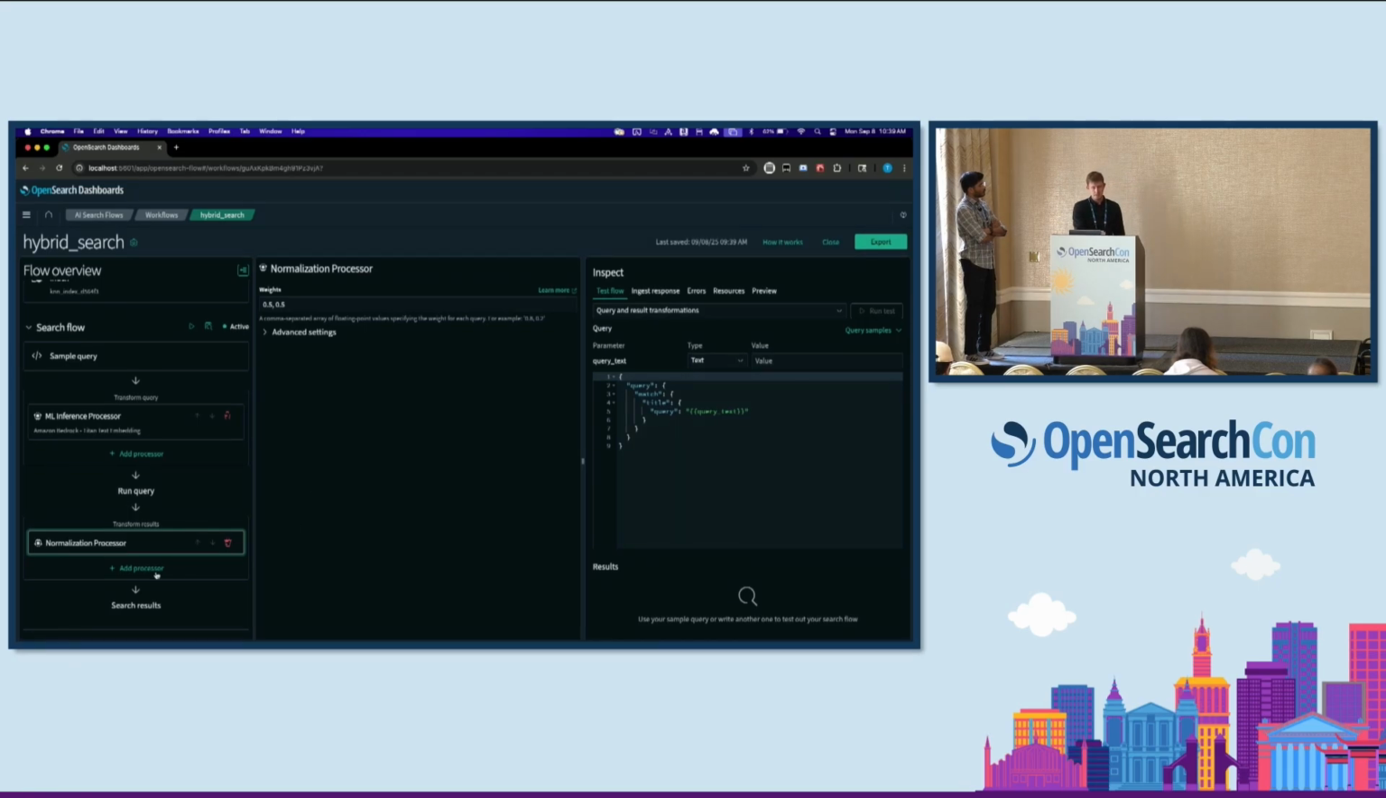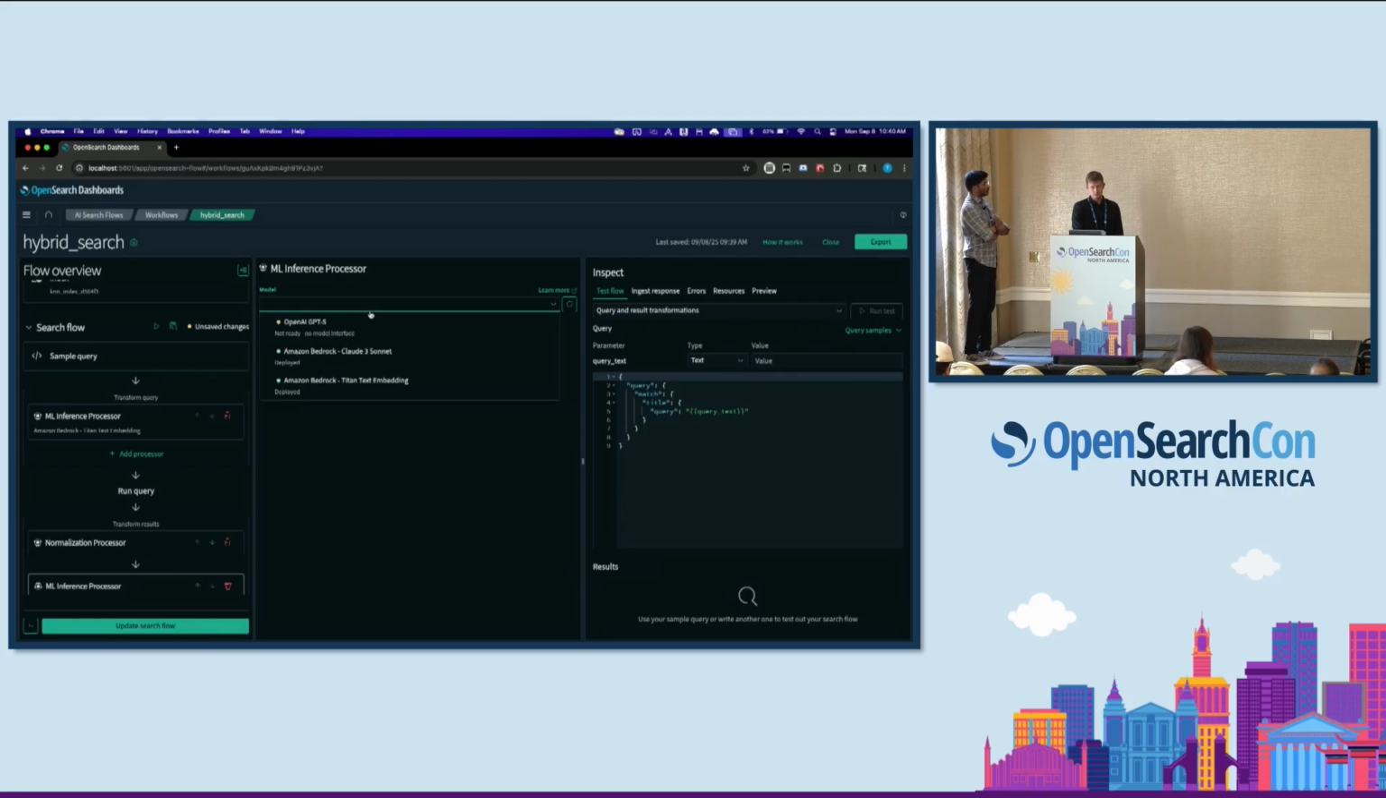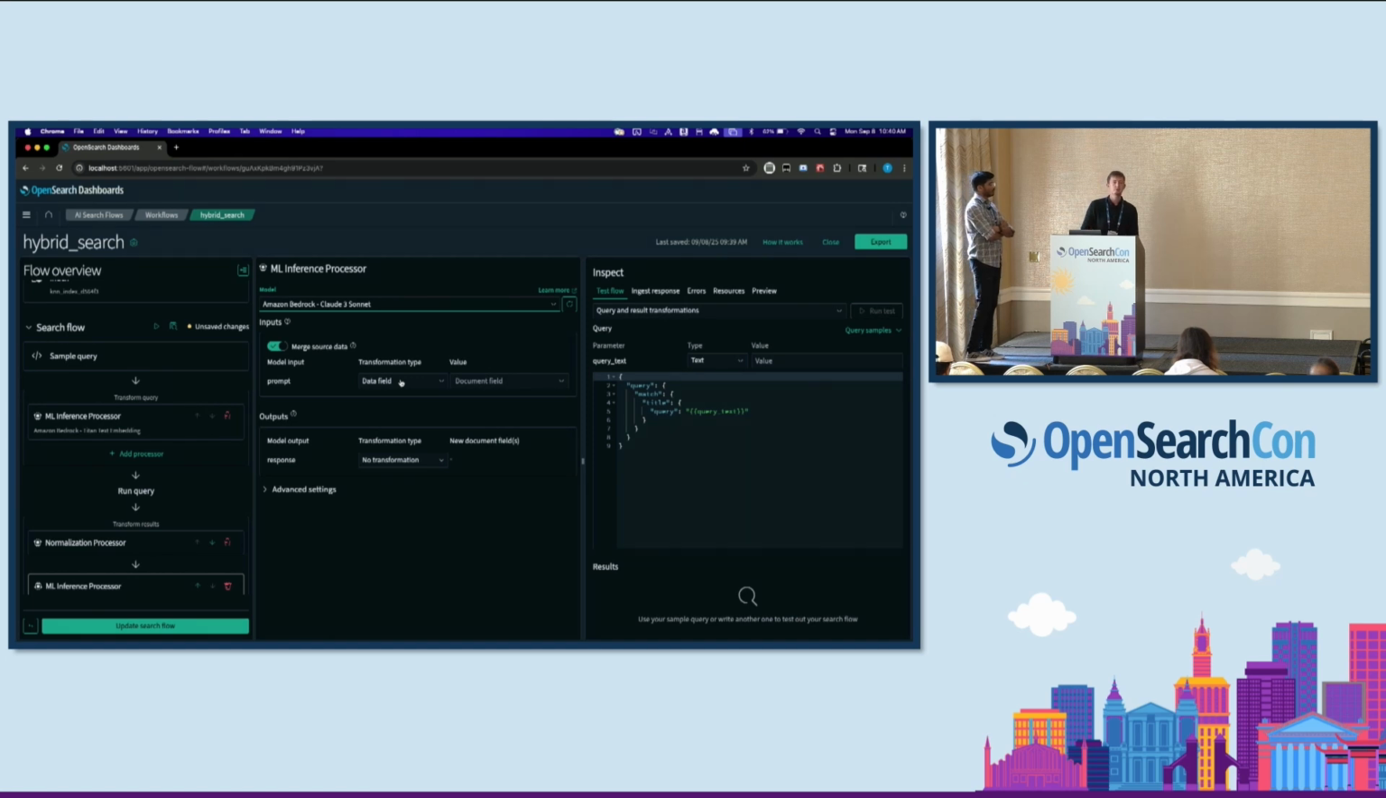happy with. To build on top of this, what I can then do is add an ML inference processor on the search results. In this case, I have a deployed Claude model. Here is where you would define your data transformations, depending on what your input data is to the model and how you want to format that data to pass it to your model, depending on what that model interface looks like. In this case, this model is expecting a single field called prompt. So I'll just quickly gloss over this.